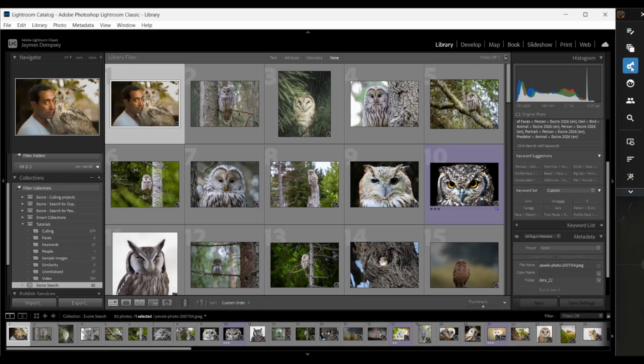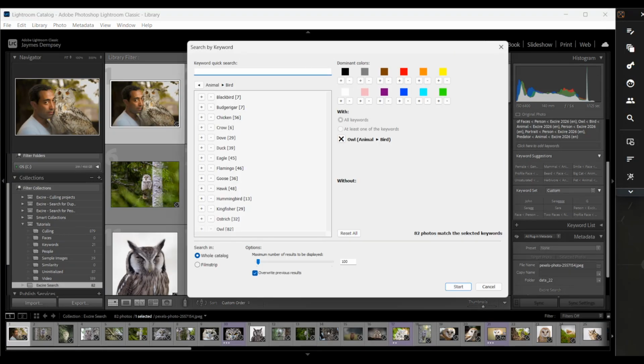So let me come back here to the Excire Search panel. I'm going to open the Search by Keyword tool. And this time I'm going to get rid of this owl keyword, and I want to look at images of sunsets. So I'm just going to type sunset in here, choose the plus button, and I have over 700 images here of sunsets, but I don't just want sunset photos. I actually want red sunsets. So I'm going to select red from the dominant colors option right here. I have now 44 images that are both sunsets and have red as a dominant color.